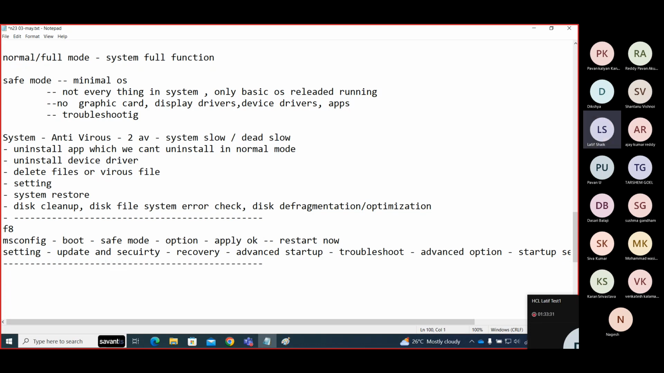Not only in Windows, guys, the Linux operating system also has a safe mode kind of concept. The names may be a little different, but safe mode is a minimal operating system mode used for troubleshooting. The regular services, applications and certain device drivers won't work here. It loads in a low graphical mode, a basic mode of the system. That's about your safe mode.